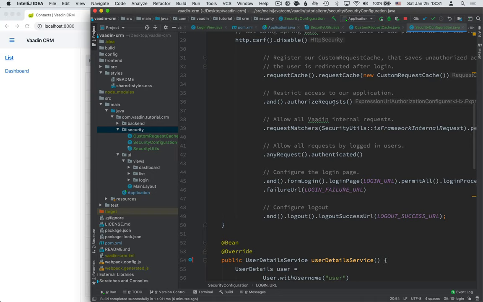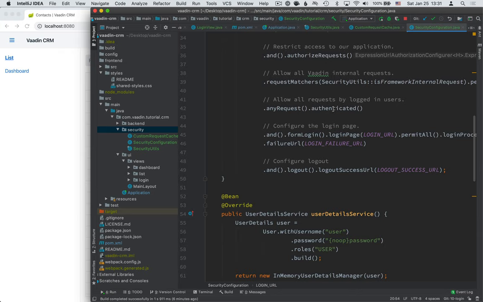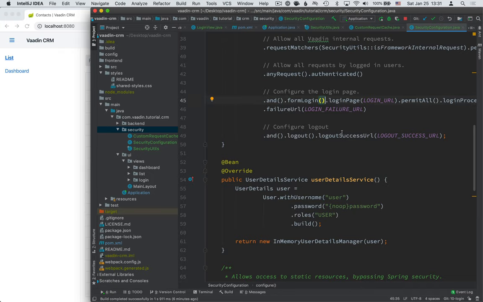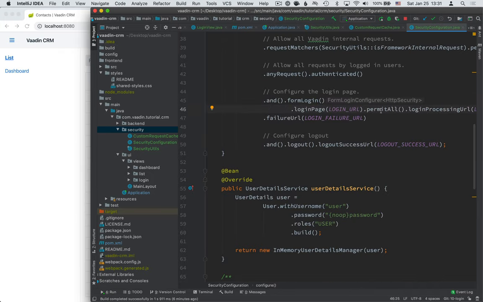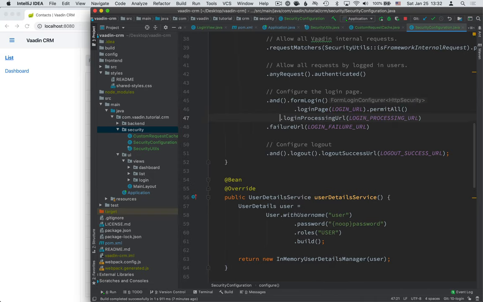We restrict the access to our application to authorized requests. We use the SecurityUtils method, isFrameworkInternalRequest, to allow Vaadin internal requests and state that any other request should be logged in. We then set up the login form, saying what the login URL should be and that everyone should be permitted to access the login page. And we say that the login processing URL, where we post the login, should be this URL. And on failure, we should be redirected to this login failure URL. Finally, we say that when people log out, they should be redirected to the logout success URL.